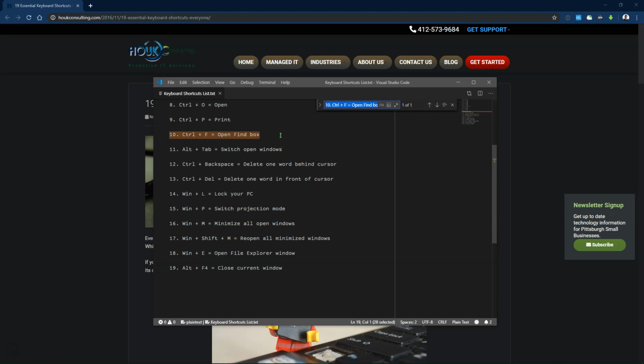Control F will open the find or search function in most apps. This works in your browser, this works in Microsoft Office. It just allows you to search whatever page you're on for whatever text you want to look for. It's really useful so that you don't have to sort through an entire document or article to find what you're looking for.